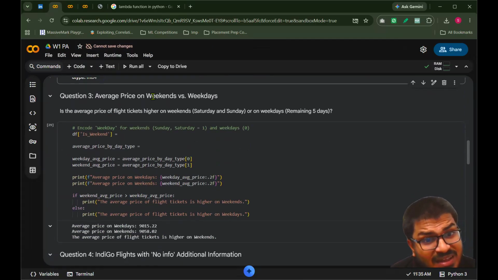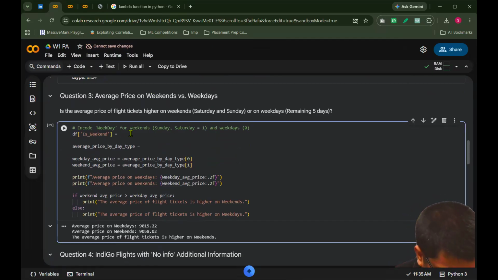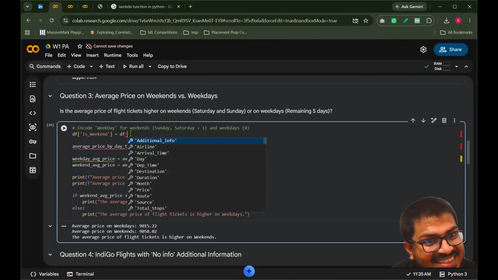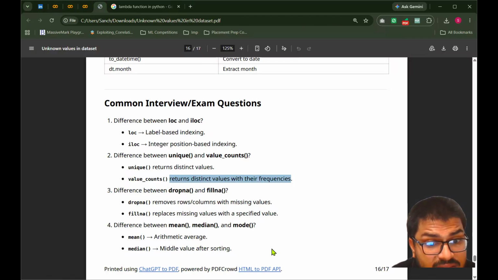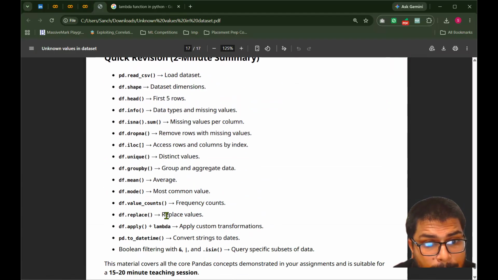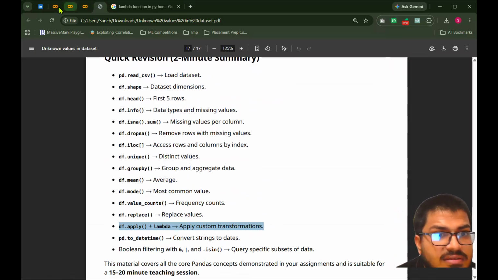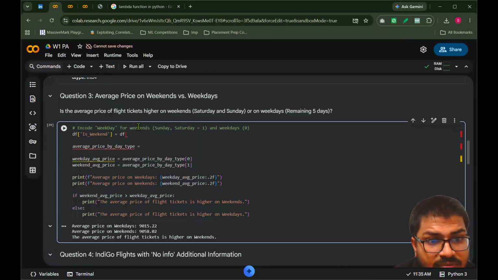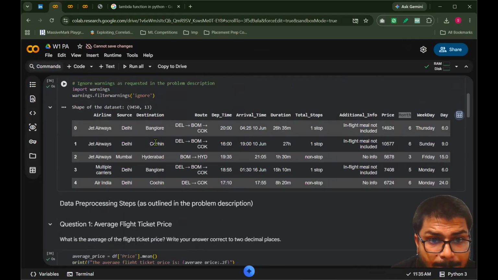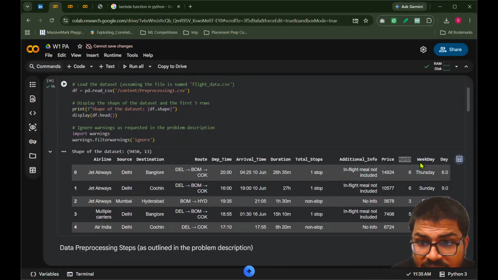Average price on weekend versus weekdays. Basically this is this part. Apply plus lambda function. Basically, we are using the existing function to create another function, is weekend, using the lambda function under the apply, right? So what will you do? df dot, what is the time? Weekend, weekdays.